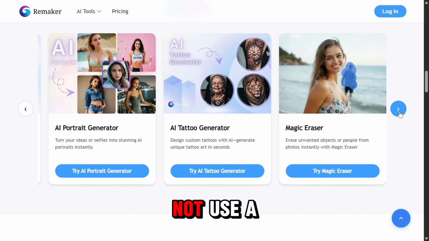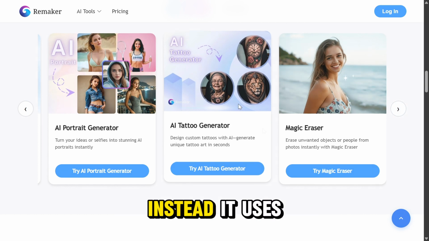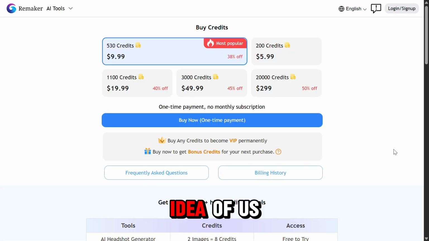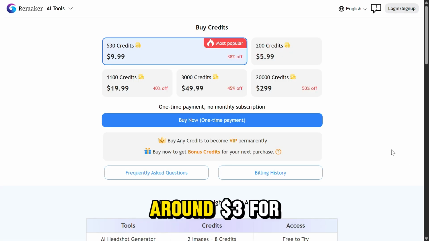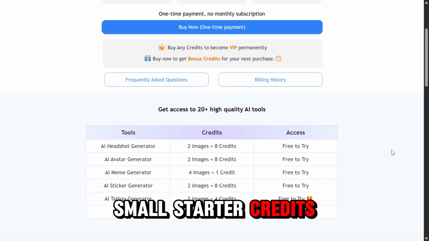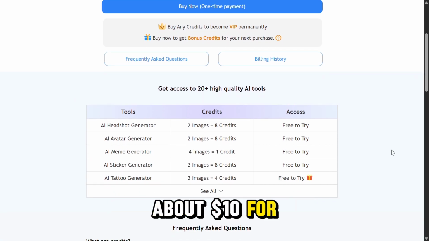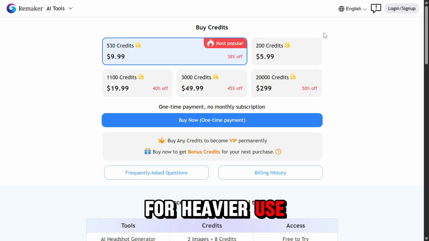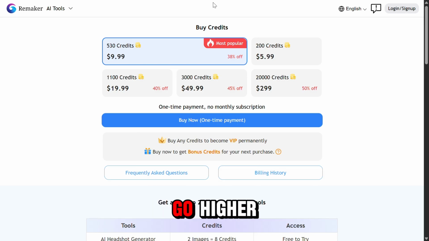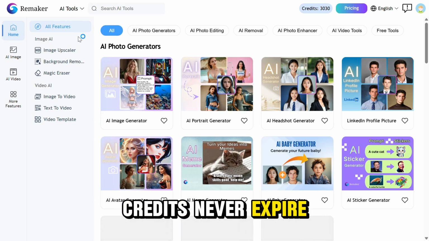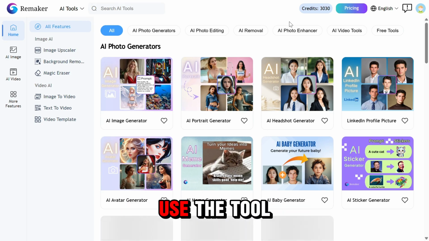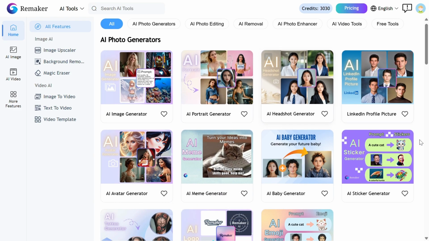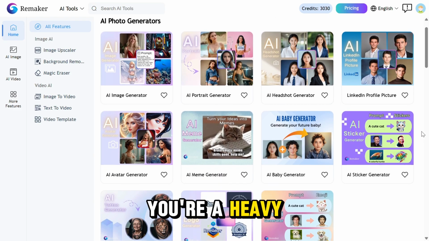Remaker AI does not use a monthly subscription. Instead, it uses a credit-based system. Here's a general idea of US pricing. Around $3 for small starter credits, about $10 for mid-level usage, $20 to $50 for heavier use. Large creator packs go higher. Credits never expire, which is great if you don't use the tool daily. And high-resolution exports use more credits, so costs can add up if you're a heavy user.